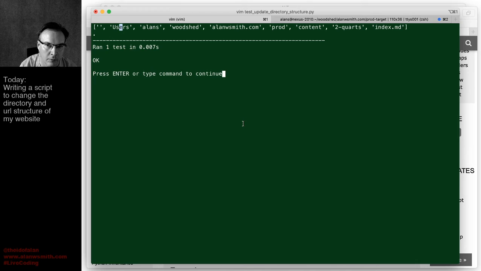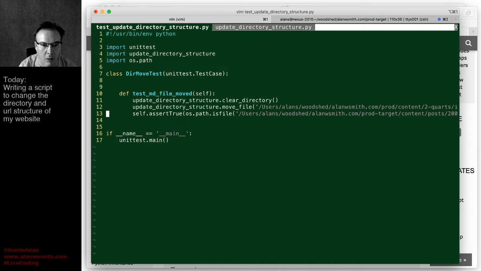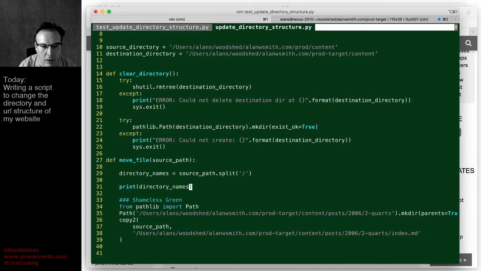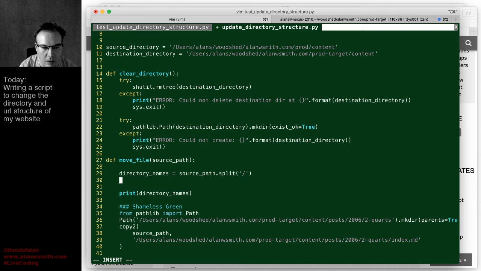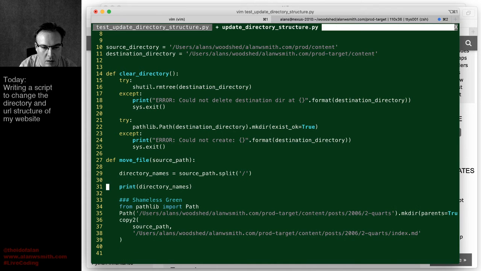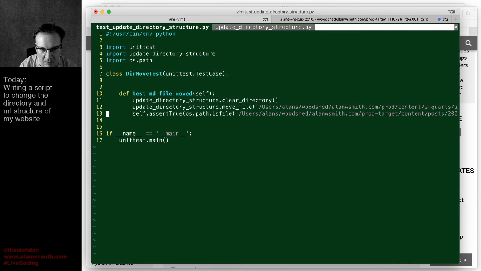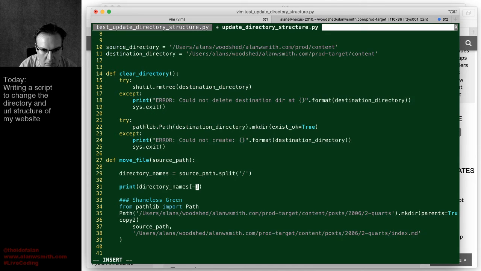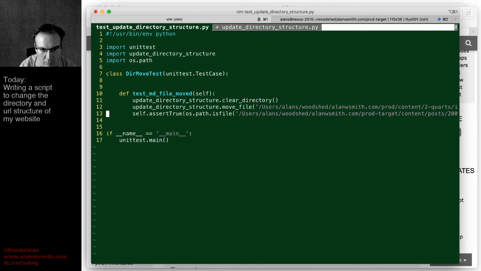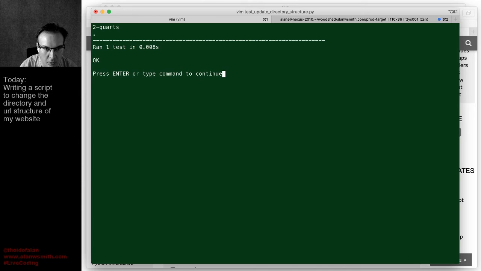So now what I need to do is get the one before the last one. I think if I do this, I go over here. So that gets the last one, and this should get the next to last one. 2 quarts. Okay, so there's my directory name.